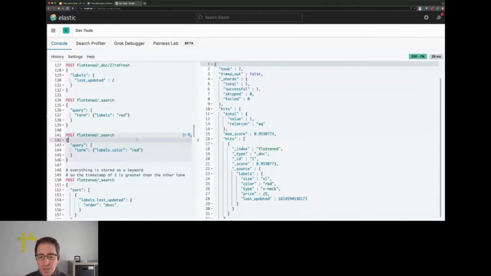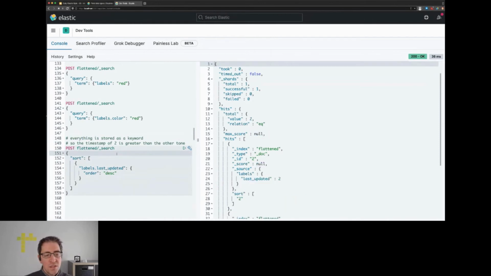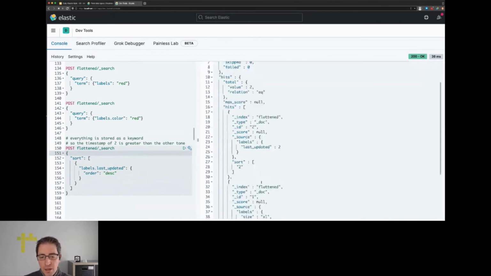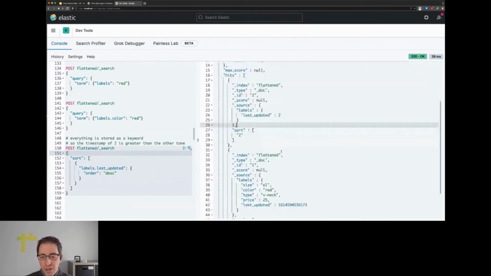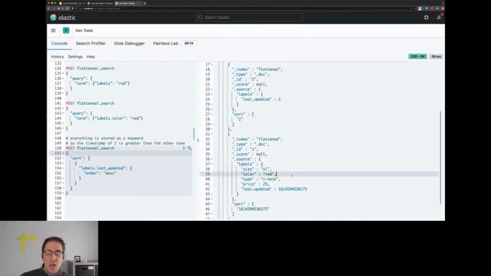Of course, this also comes at a price. We haven't added this feature for free, because one of the implementation details is that everything here is stored as a keyword. This means that you can't do number-based comparisons. In this example, the timestamp of 2 is basically bigger than this longish Unix-based timestamp, whereas with a number-based comparison it would, of course, be a very different thing. So this is one of the limitations to keep in mind.